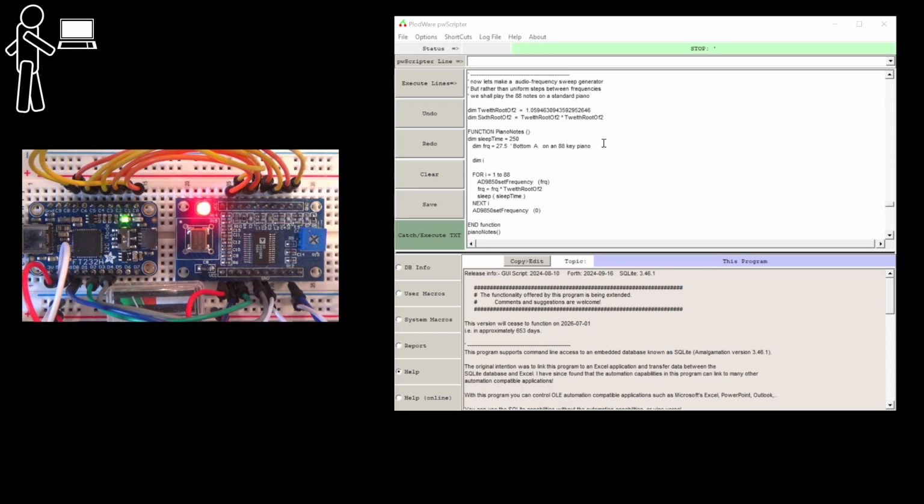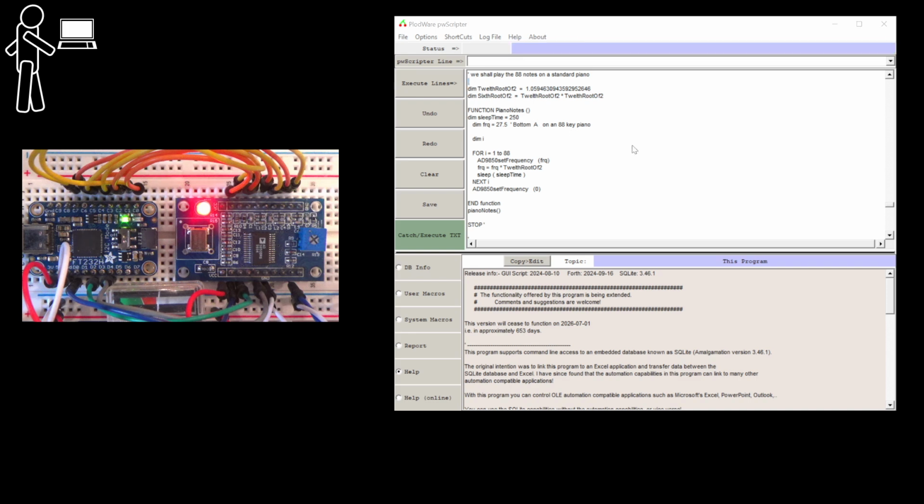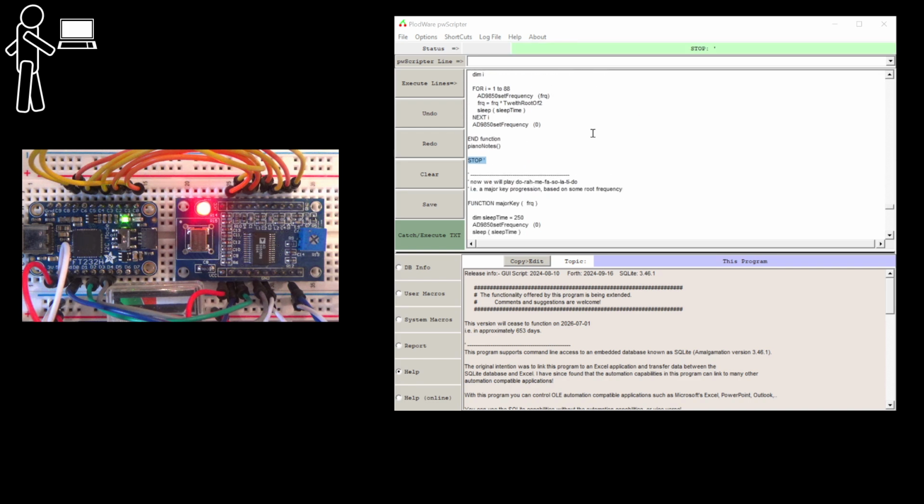And it's finished. Now what we'll do is we'll play all of the 88 notes found on a piano. Let's set up the software, and here we go. And done.